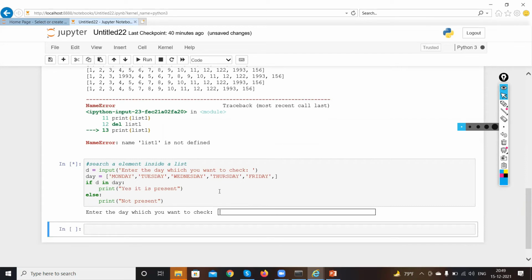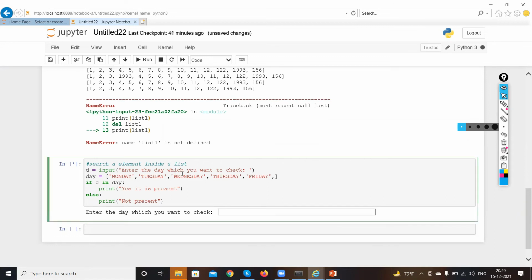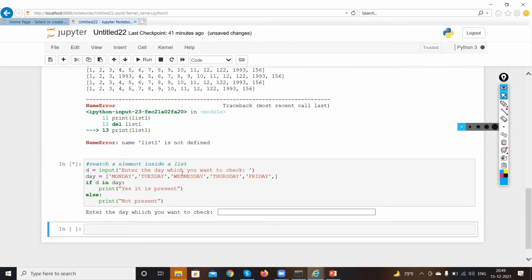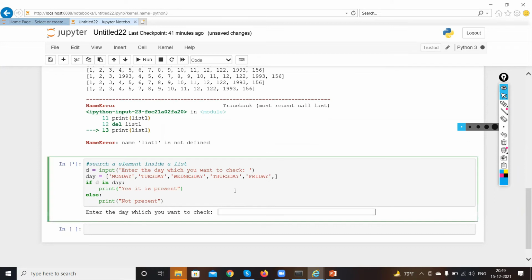Remember one thing, you are all network engineers, correct? When we work on the CLI of the device, we don't bother whether it is uppercase or lowercase. Anyhow we give it, it will consider it. But in Python, it will treat them differently. So make a habit of always keeping this in mind.